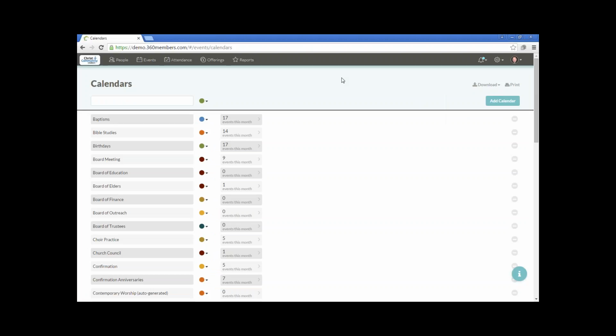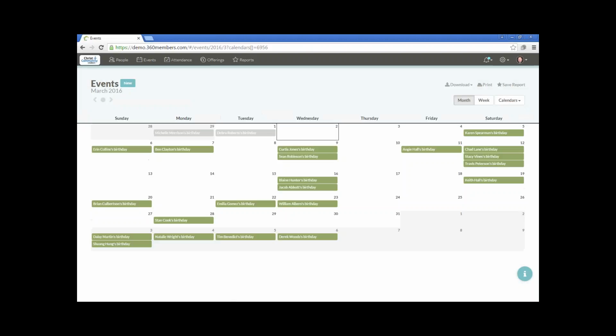The last thing to mention inside of this view is running down kind of the center of the window, you'll see the number of events that take place during this month. And if you click on that number, so I'm going to click on birthdays here, that will actually take me over to the events view where I can actually see those events. So that basically does the same thing as clicking on events here, but it filters the events that you're going to see based on the calendar that you've selected there.